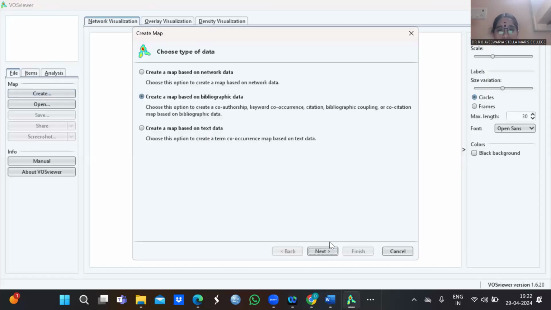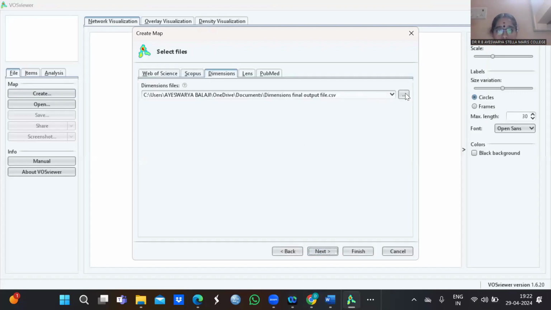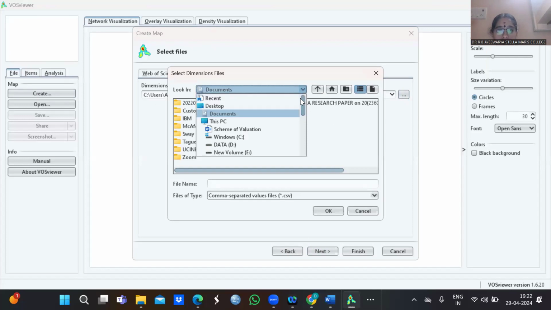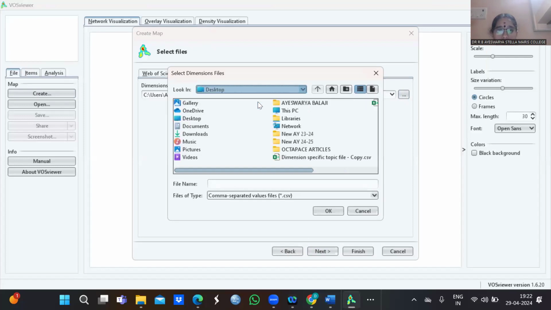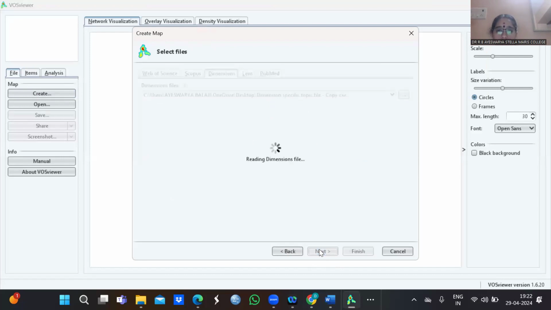Create. So you could see here the Dimension specific CSV file. Then okay. So it is now reading.